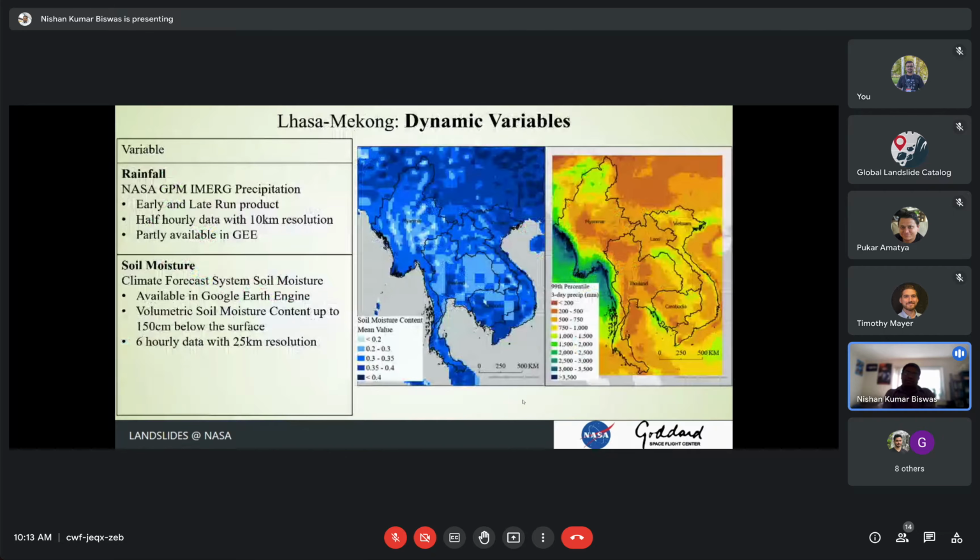Besides that, we use two dynamic variables. This is the same way that we model for the global LHASA, but the difference between these two is the data sources and how we incorporated the data inside the model. We used rainfall from NASA's IMERG precipitation, a combination of early and late run products. We took the last 3 days of precipitation, accumulated it, and put it inside the model as a variable named precipitation.